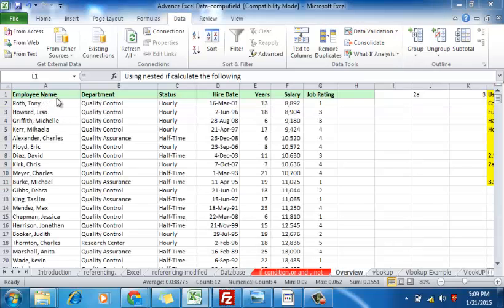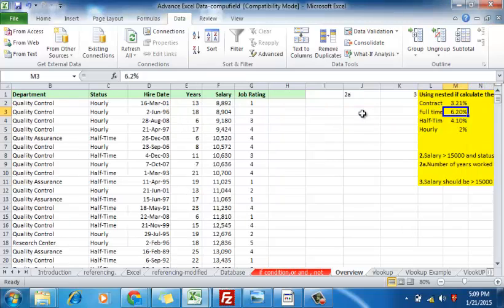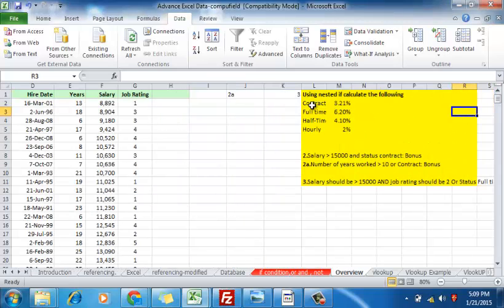Here we have a list of employees, department, status, hire date, the number of years worked, salary and job rating. The questions are, if the person is from the contract, you would want to give bonus 3.21. Full-time 6.20, half-time 4.10 and hourly 2%.